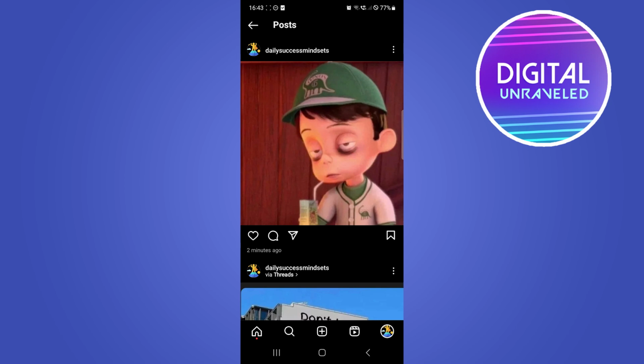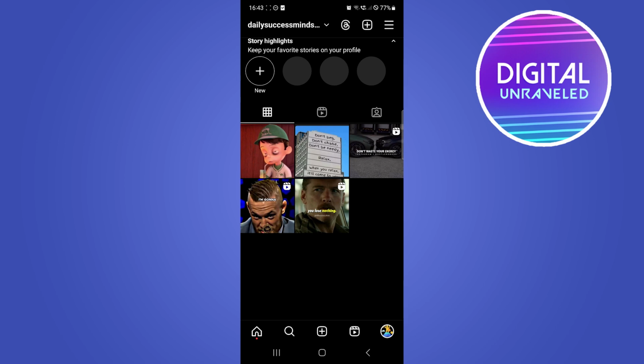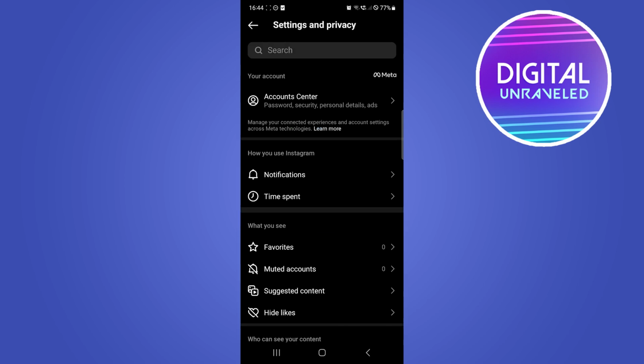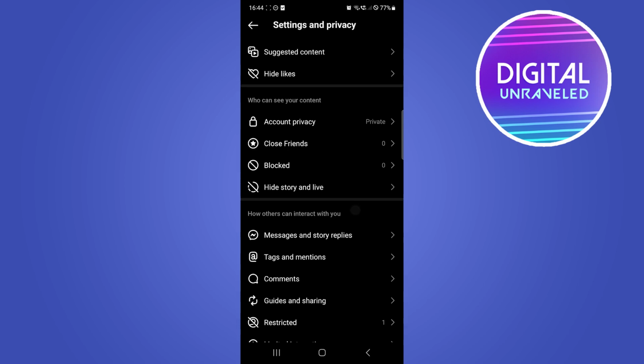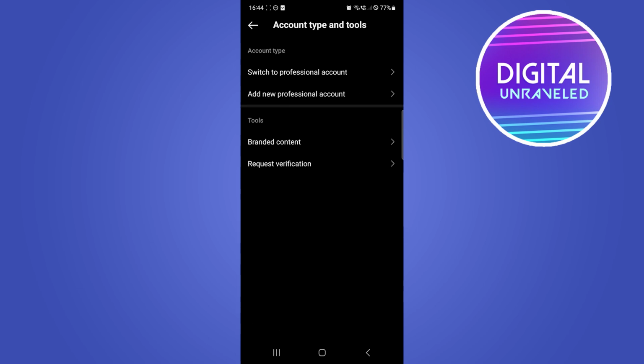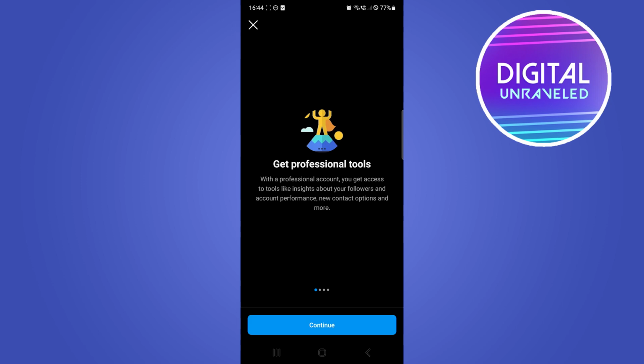That's because I'm on a personal account and not a professional account. So you have to switch your account to a professional account first. So hit the three lines at the top right hand corner of your profile, then go to settings and privacy. Then you want to scroll all the way to the bottom till you get the account type and tools section. There it is there. I'm going to tap on that and you want to switch to professional account, the first option.